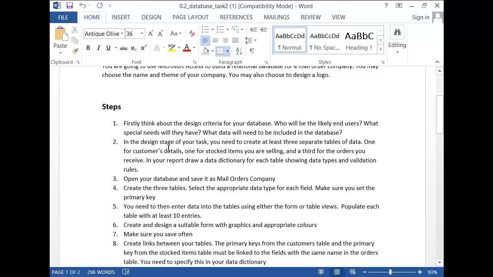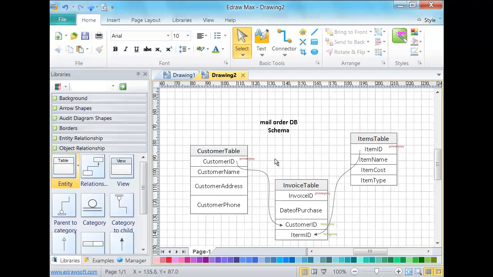The second question asks you to create at least three tables of data: one for customer details, one for stocked items, and one for orders you receive. You will also need to do a data dictionary, and list down the different data types and validation rules. So if I have a look at my schema, this is all the data that I've collected for my database.